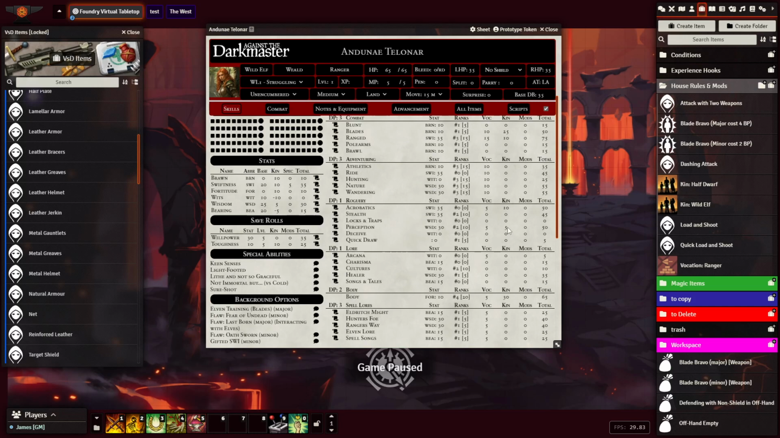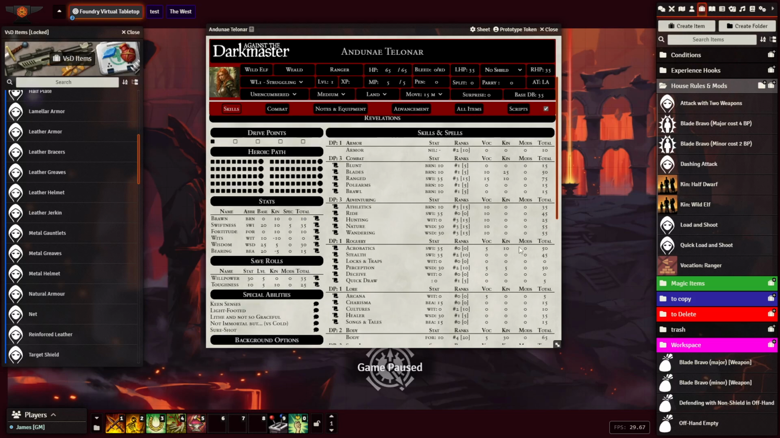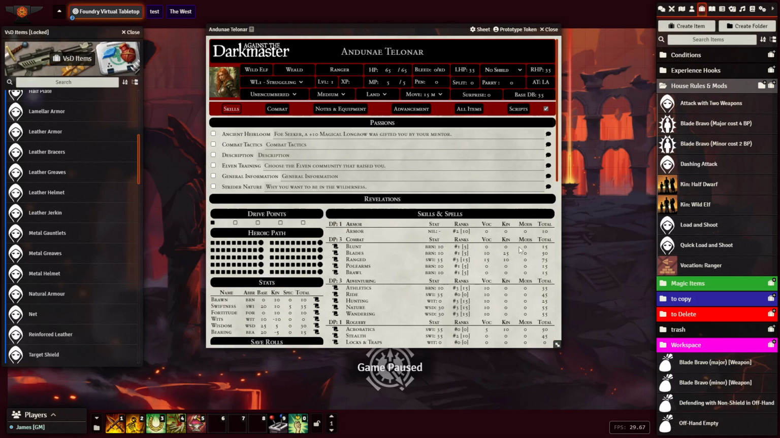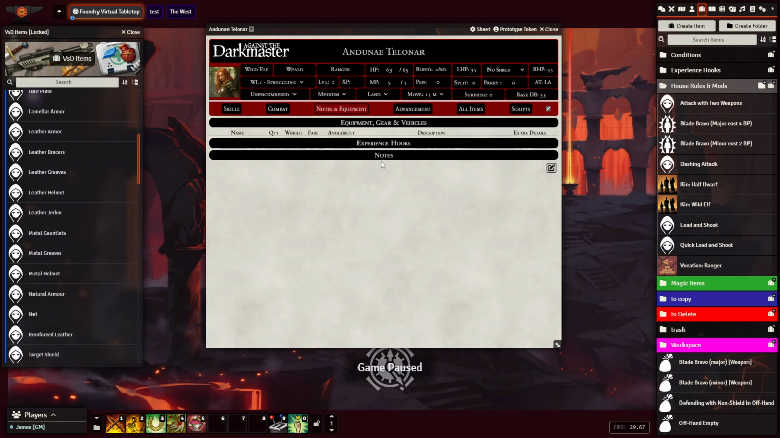Where are you? She had a plus 10 kin modifier for perception. So now it's only 5 because of the helmet. Alright. Not bad. And I think she's done. Except for passions and if we go on notes and equipment, there is no equipment, and the experience hooks.